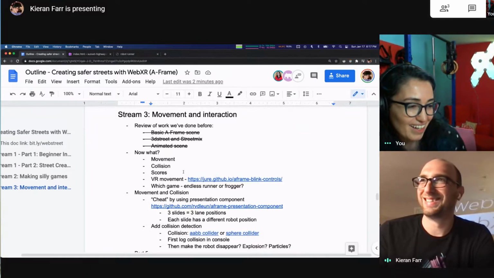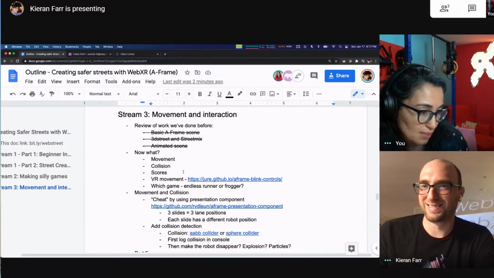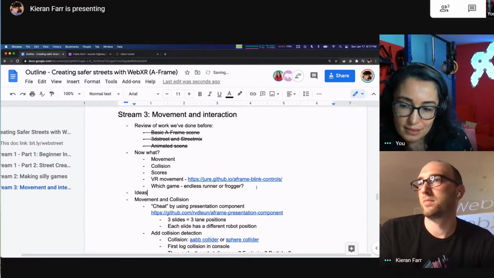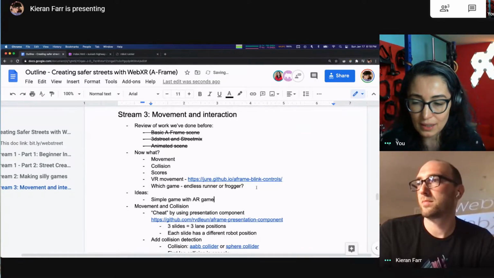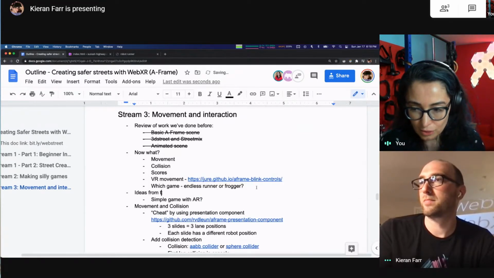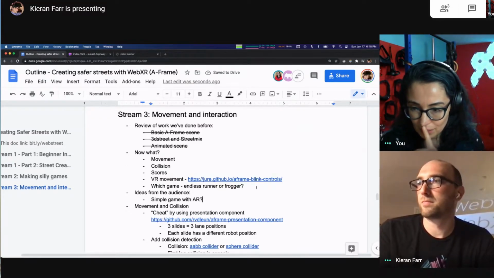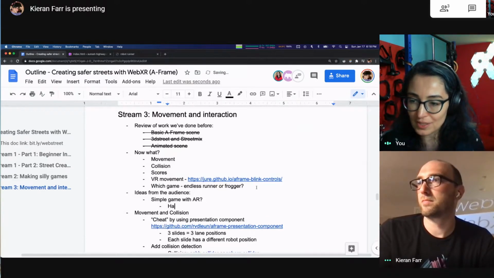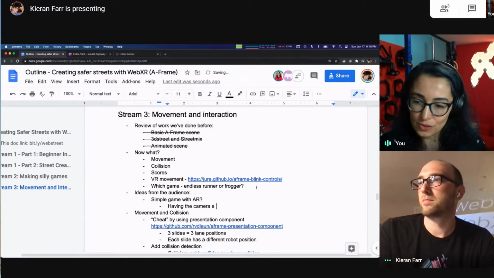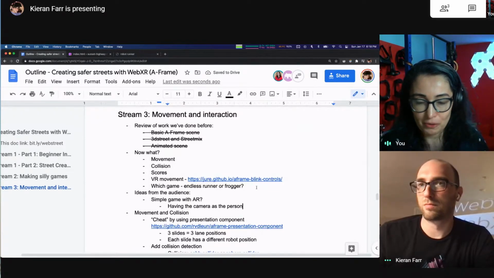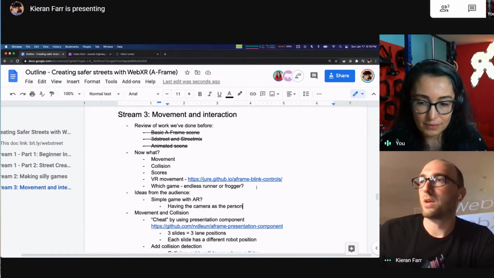Not sure how feasible, but it will be interesting to see how a simple game with A-Frame and AR could work as well. Okay, that's a good point. So what would be different? If we are going to do this for AR, definitely it's a good thing that the camera is the person. That's number one. But if we do the VR parts today, we can just give the AR part a try. How the game will work, I'm not sure, because how would you be running, for example, if it's an endless runner or Frogger?